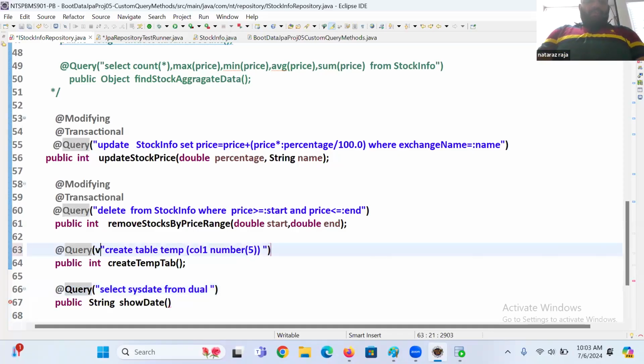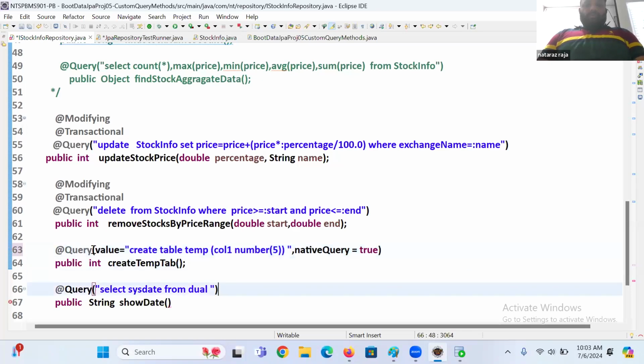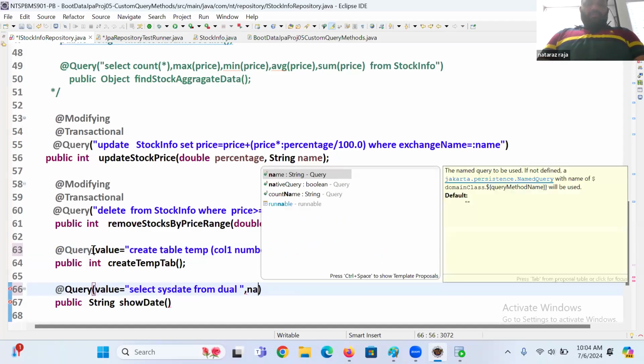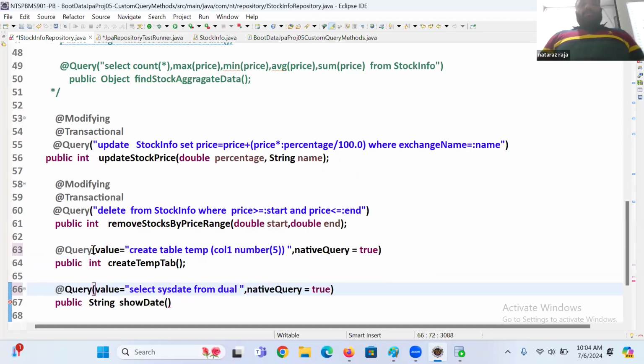Value is equal to native query is equal to true. What is equal to true, guys? Native query is equal to true, boss. Perfect. Here we are simply getting native query is equal to true.